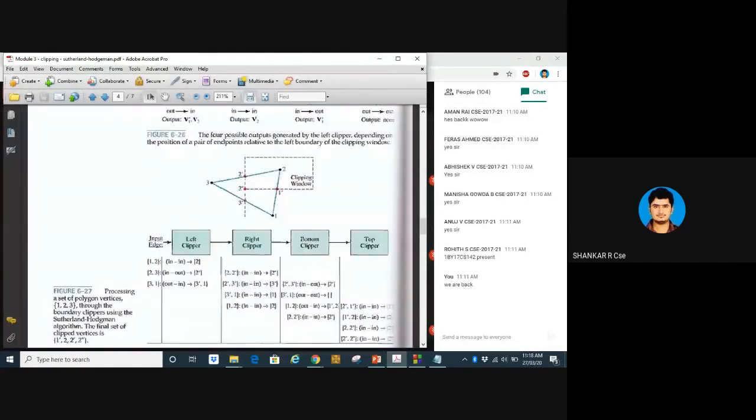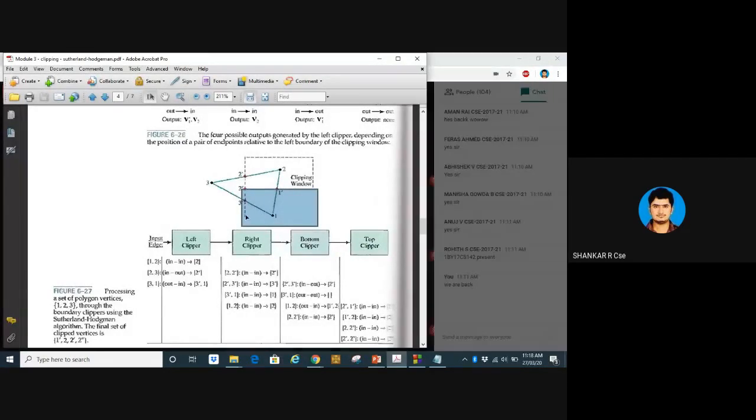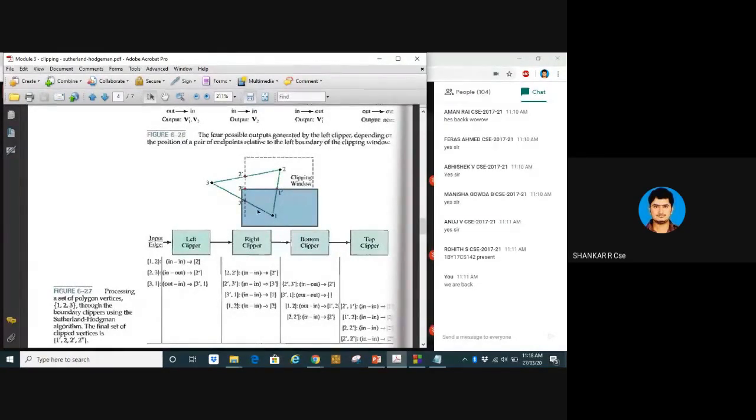So where are you now? You are in the bottom. That means you are here. The bottom. You are here now. Now consider this 2 dash. This is 2 dash 3 dash. So take this edge 2 dash to 3 dash. Now you are here.